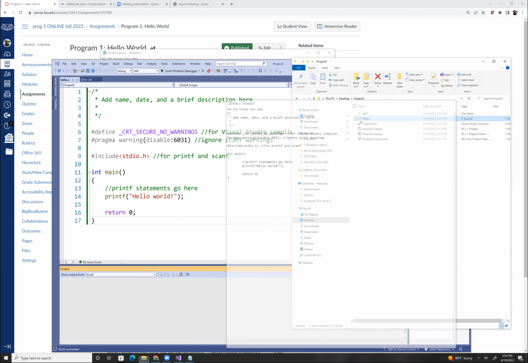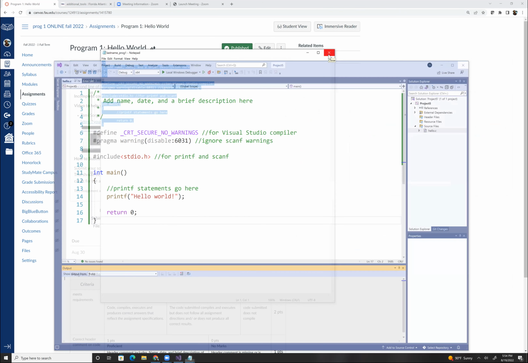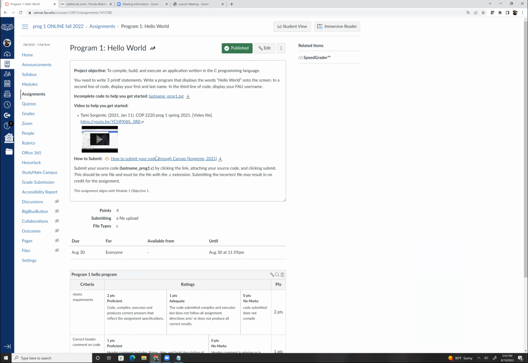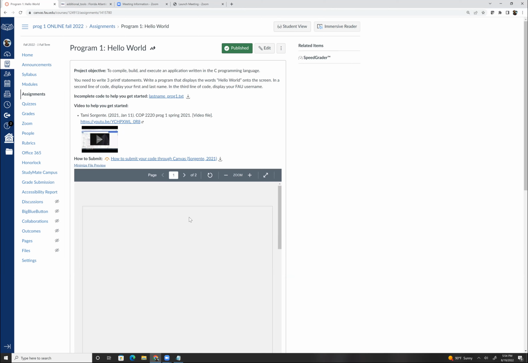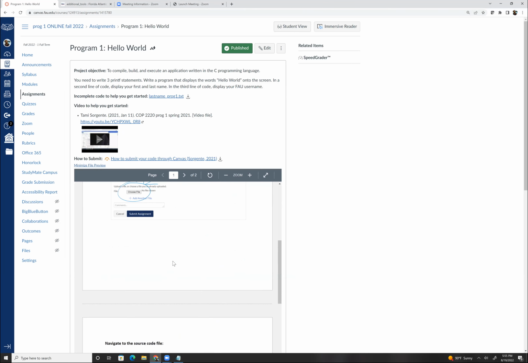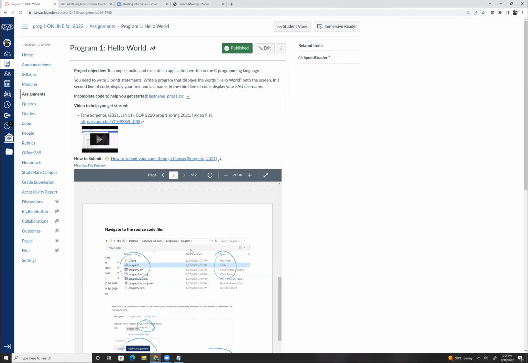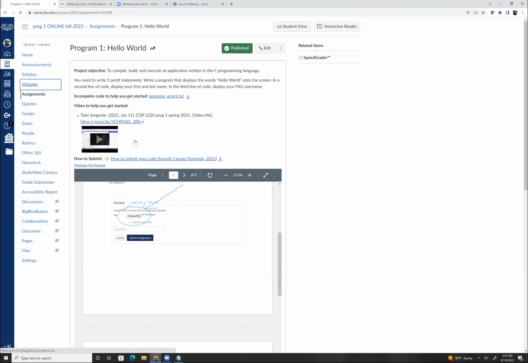If you need some assistance on that, in addition to this video, I have a document right here, how to submit your source code. It shows you how to choose your file and how to find your source code file in your project. So I do have a PDF here to show you how to do that.